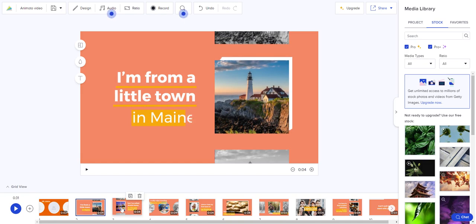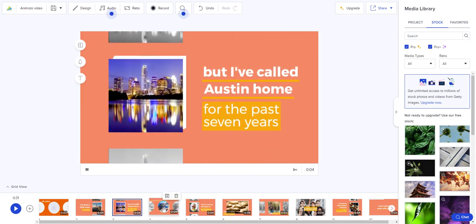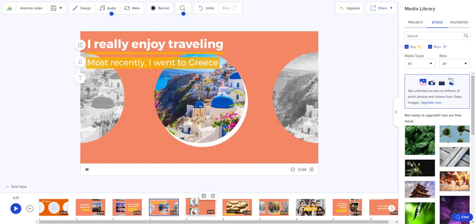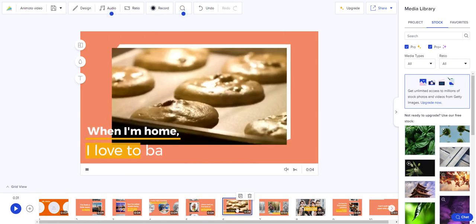Like I said, this option is really great. It's easy to use for students as far as being able to drag and drop photos, add the different text options that are available for you.